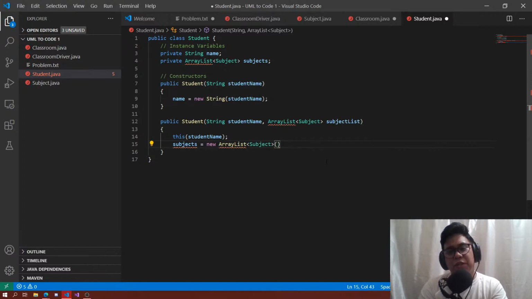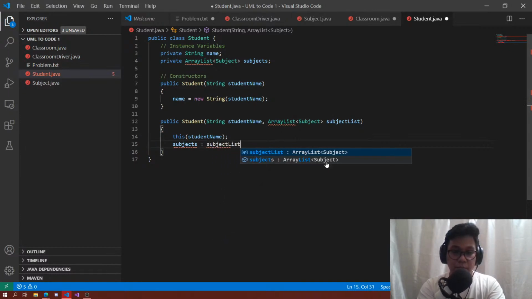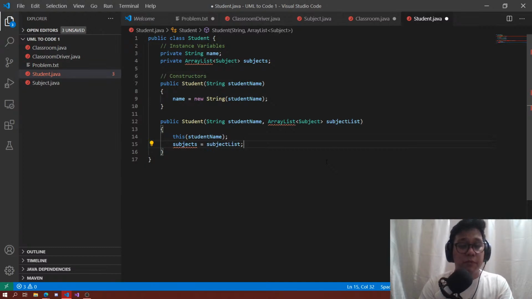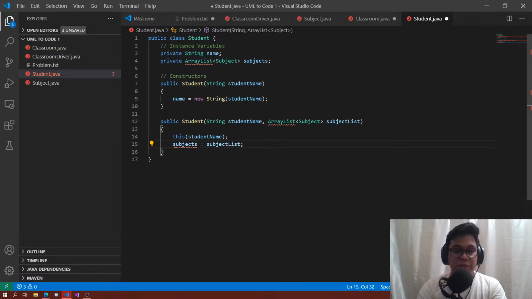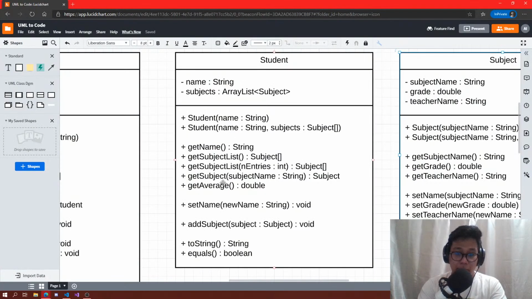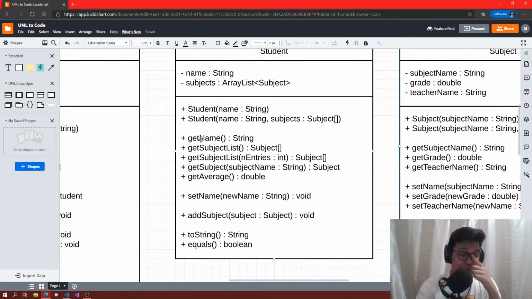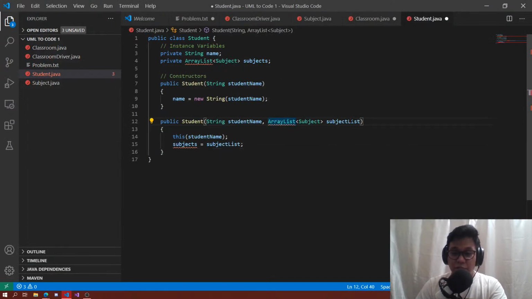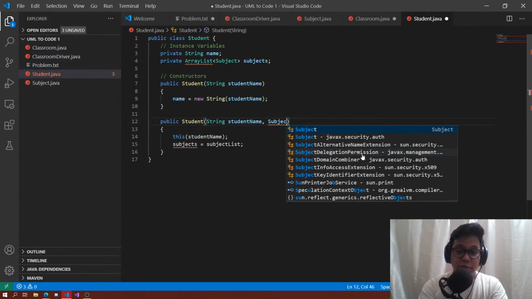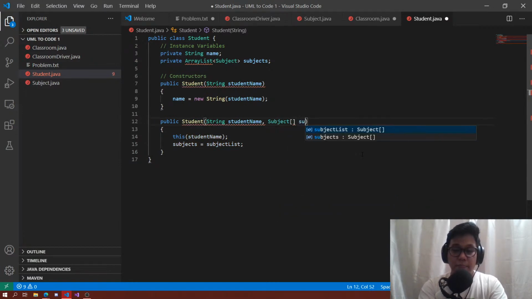We don't have a constructor for that, do we? Okay, let's just declare it as the subject list here. It says it cannot be resolved to a type; just wait for that later. Anyway, next we have the name. Oh wait, I'm sorry, subject array. That's how we designed it, so it has to be an array of subjects. Subject array, subject list.